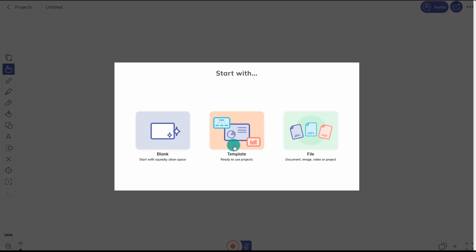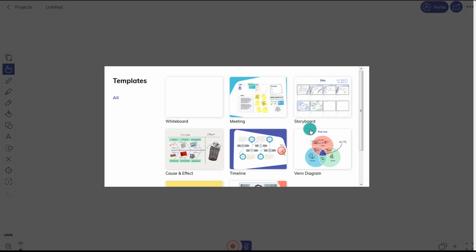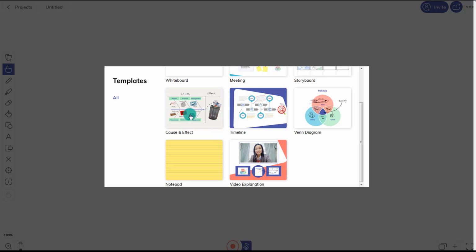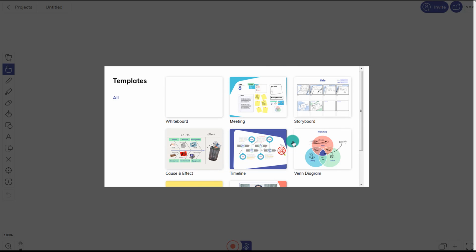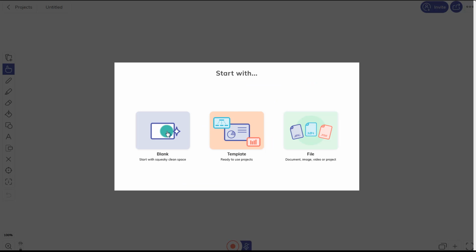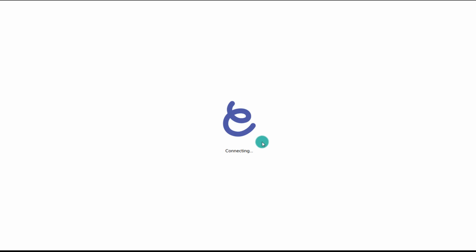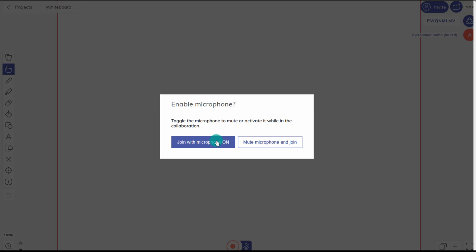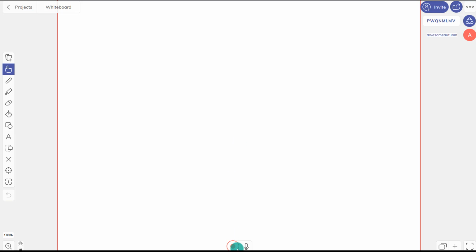and we can use a template if we want to. I'll show you what the templates look like. The storyboard one looks kind of cool. Also the cause and effect one may be appropriate, so those are just a couple of templates that you can use. But in this case, we'll just start with a blank one. You can choose to turn the microphone on so that it will be there when you start recording, or you can mute it till you join. So I'll just go ahead and turn it on. And so this is the blank canvas.